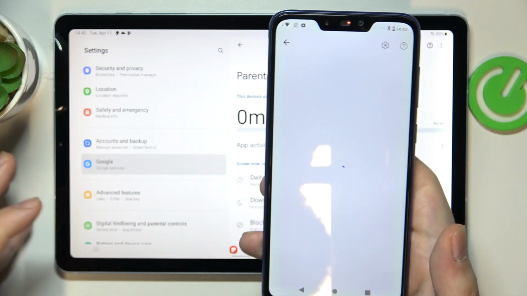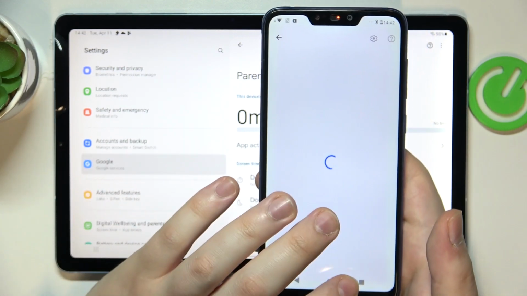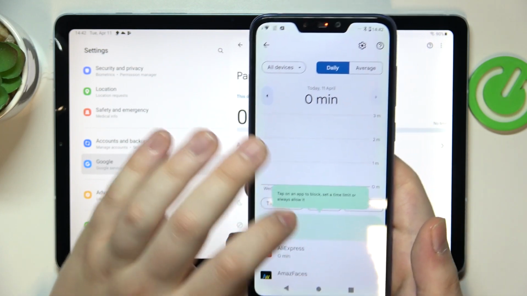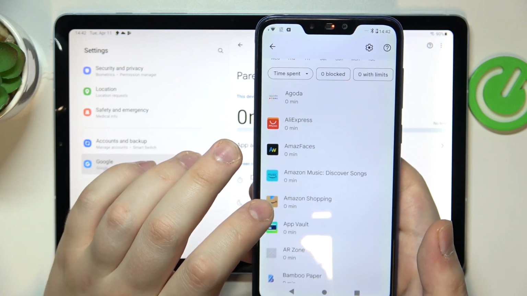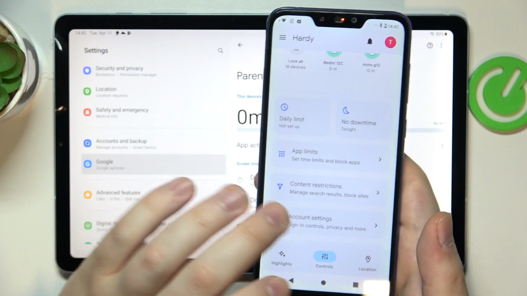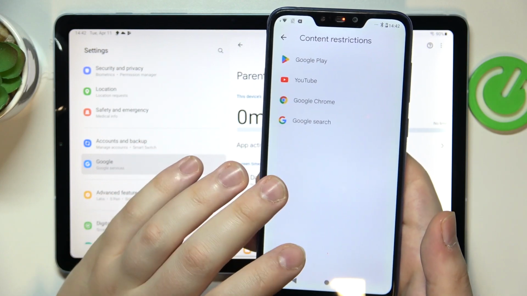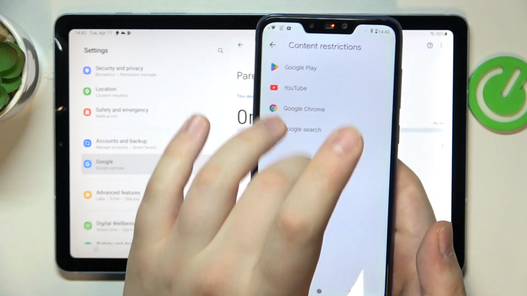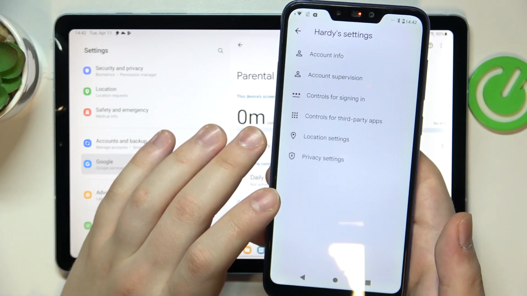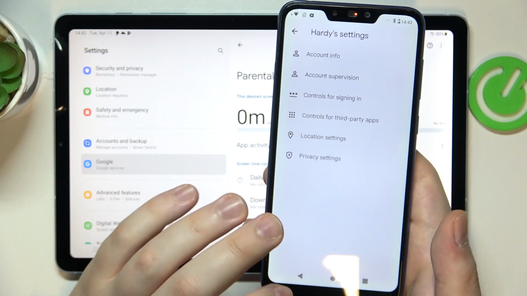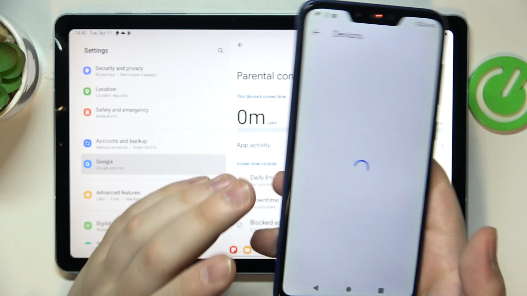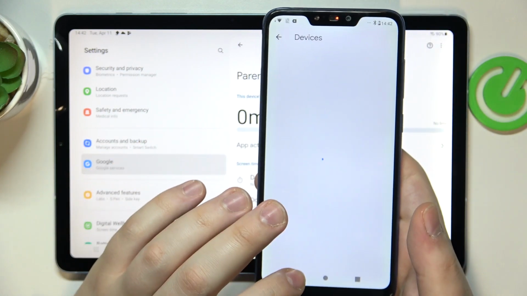You can tweak your child's app experience, so disable or enable certain apps, as well as set up custom app limits and monitor your child's app activity in general. Then you can also apply content restrictions and age filters for the following list of apps. Then you can also configure your child account settings, as well as manage devices if you have multiple supervisees or you have multiple people to look after.